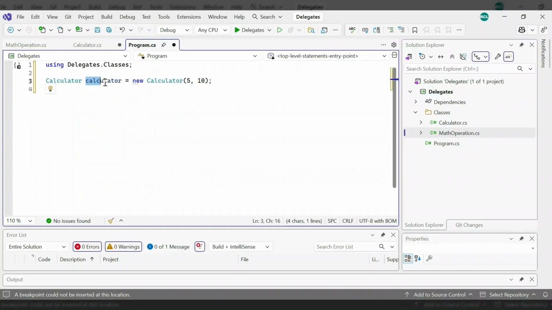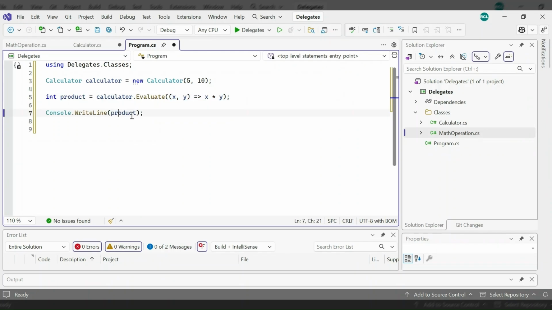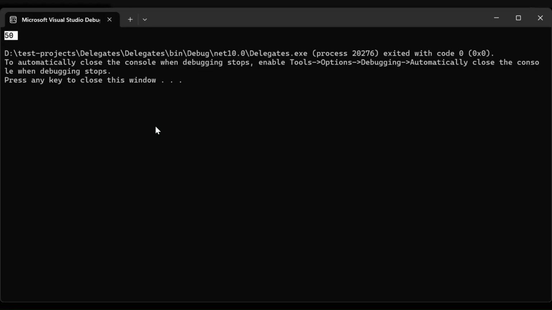We create an object named calculator from the calculator class and pass in two arguments 5 and 10 into the constructor to set the properties. We call the evaluate method on the calculator object and pass in a method that satisfies the delegate. The method takes two integer parameters and multiplies them. The method will effectively multiply the two properties of the calculator object and save the value in the product variable. We write the value of the product in the console window. Here is the value for the product.